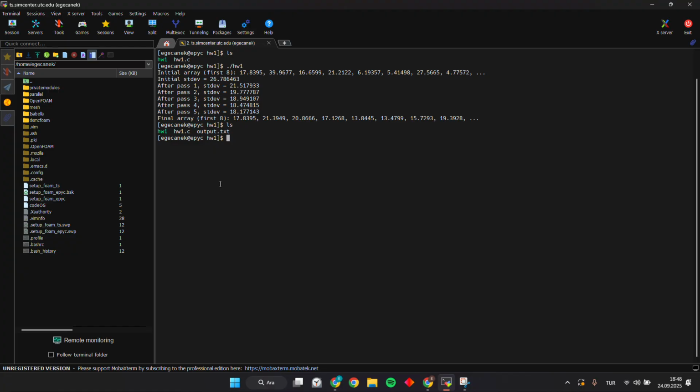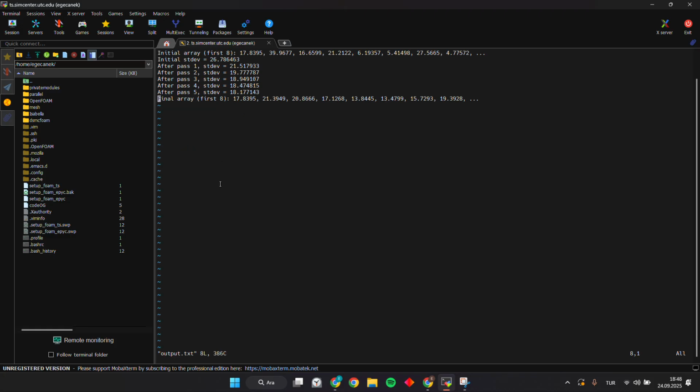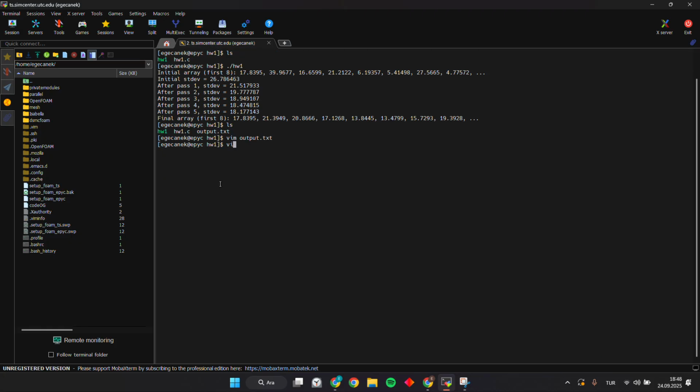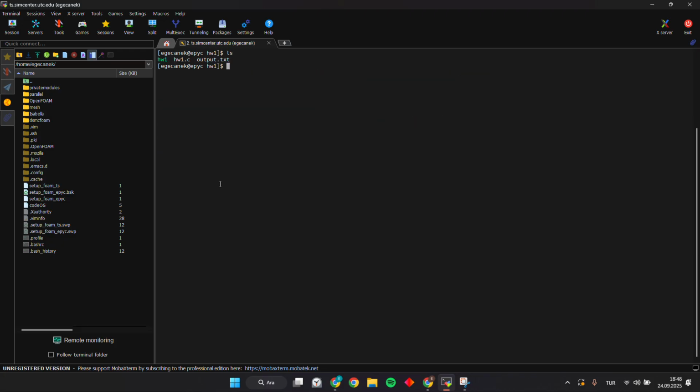And also it should have created an output text file. Let's check that one. 21 to 18, as you can see. So let's copy this output file, and I'm going to change the W parameter, and let's see if we observe a different standard deviation. I'm going to copy this output text file, let's make it output version 2.txt, and let's clean this output text file.